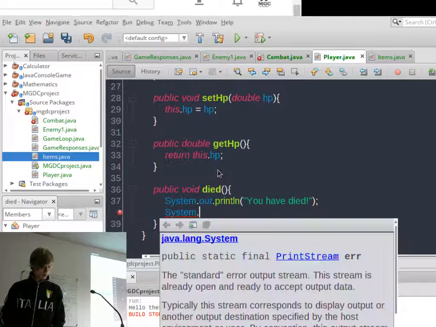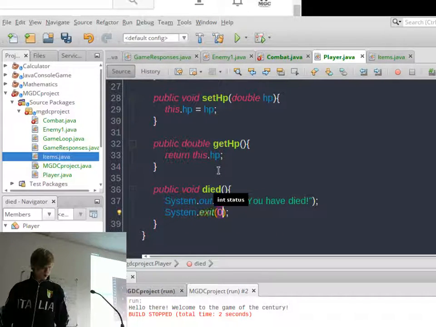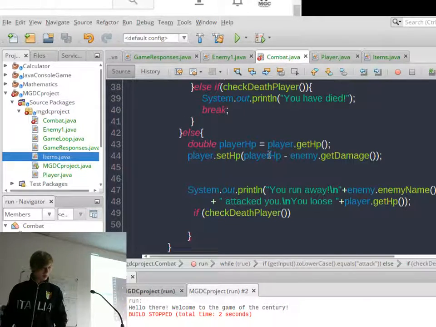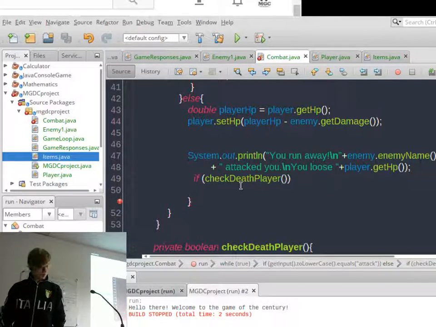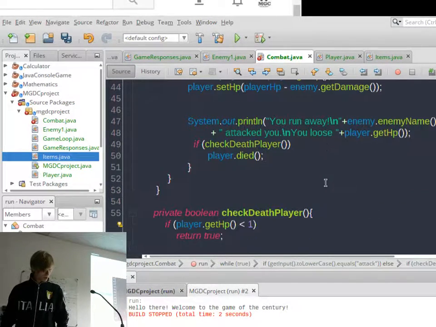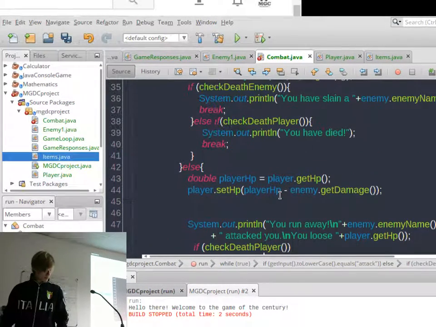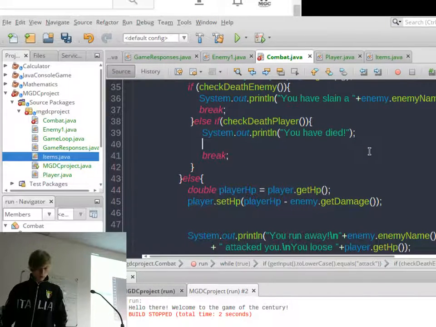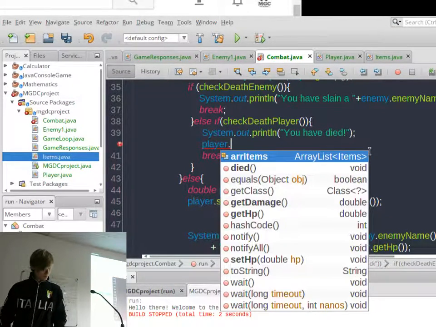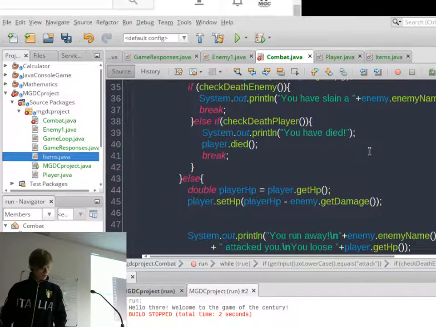And then maybe just saying system exit. Yes. We can work on what happens when you die later. Player dot died. And here you have died, player dot died. We don't really need to break, but yeah.